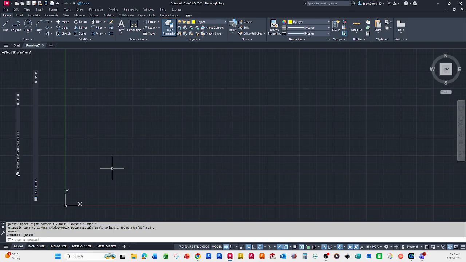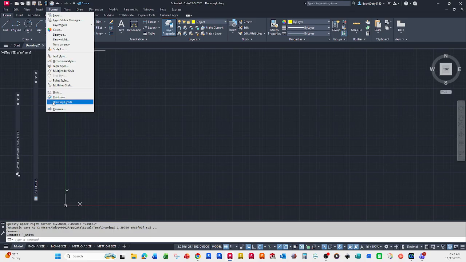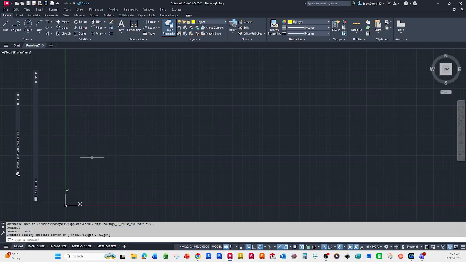Okay. So then I think about, okay, well, if it's metric or inch, how big is it? Well, we need to know how big our base limits are. So like I said, you can either go up here to Format and go to Drawing Limits, or you can type in limits, enter, and it'll pop up down here in the command line.